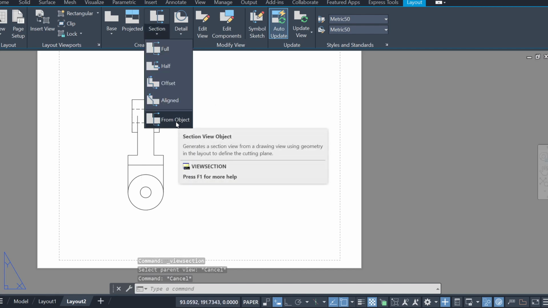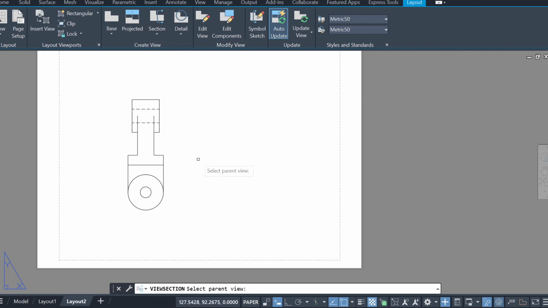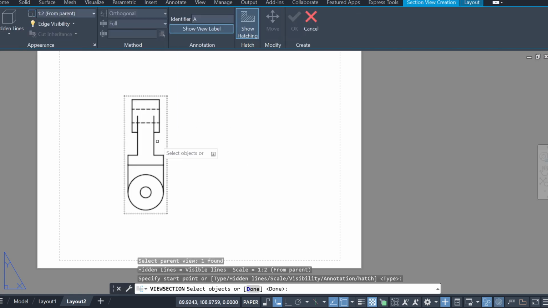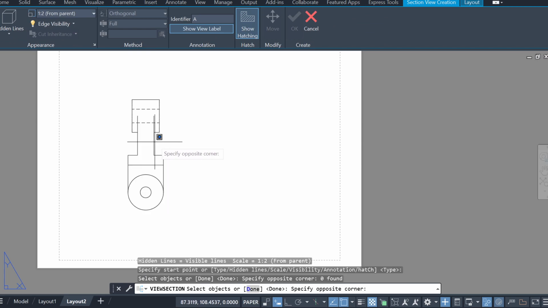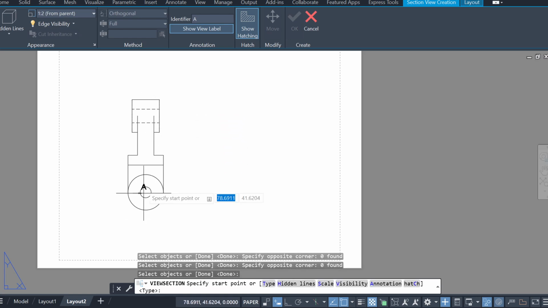Sige, ito na lang. From object na lang yung ipipiliin ko kasi ito yung mas general, kumbaga. So, I'll just do from object. Select the parent view, which is this one. Select it. And I think okay na tayo sa selection. So, enter. Then, we select kung saan natin gusto i-section. Now, for this particular case, and this is, it requires a bit of engineering, siguro, know-how or parang intuition kung saan nyo i-section yung object nyo.